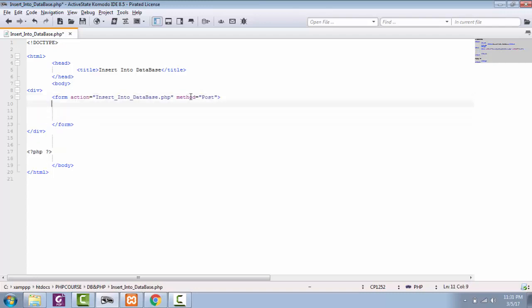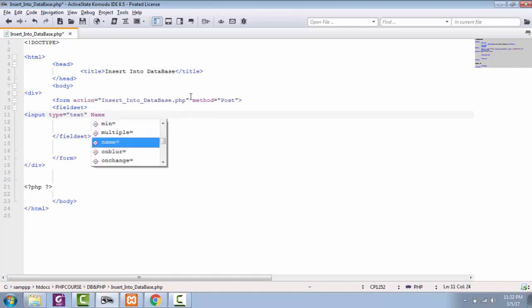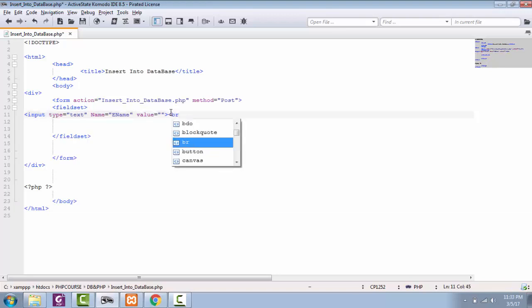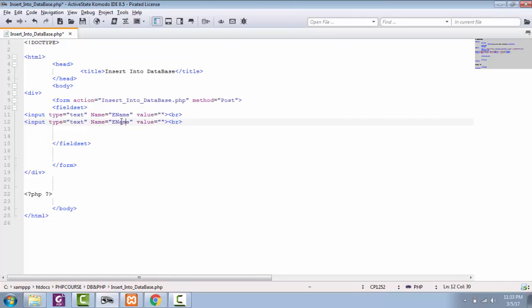Now in this form, first of all, let's add a fieldset, and in the fieldset we need some input fields. So I'm going to add one input field of type text and name to be ename, capital E, then N capital for name, and let's leave the value empty here. Let's copy this one from here. Let's add br tag. I'm going to paste it right after it, and now I'm going to change it for SSN, capital SSN.